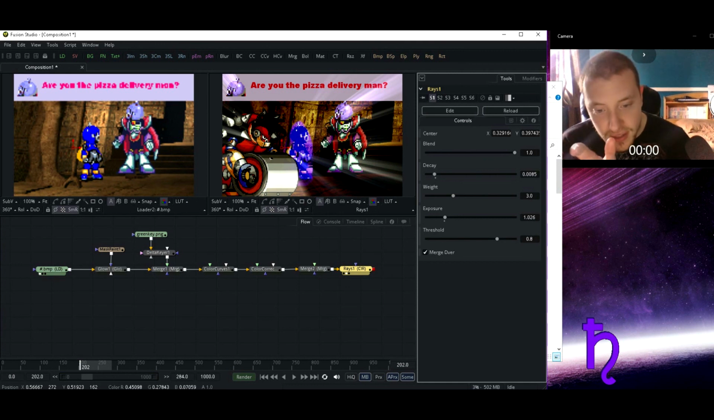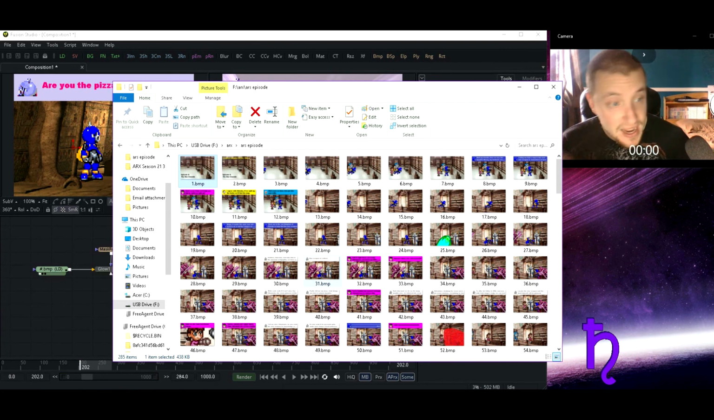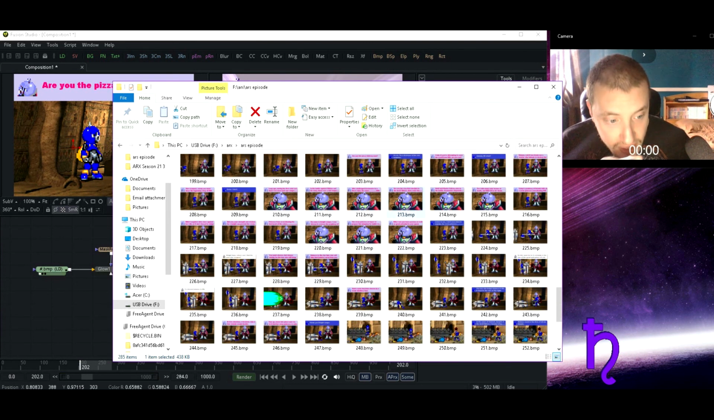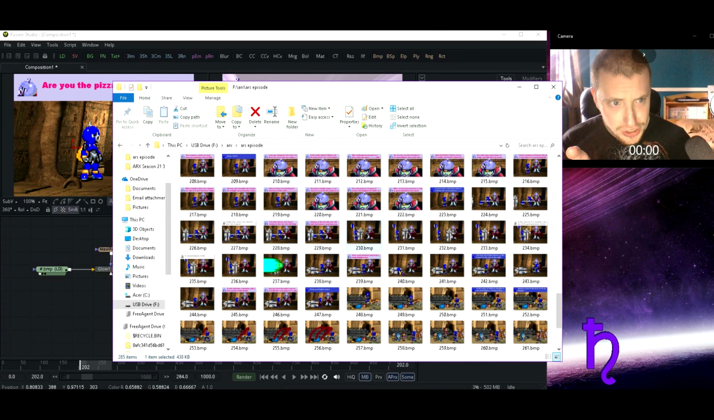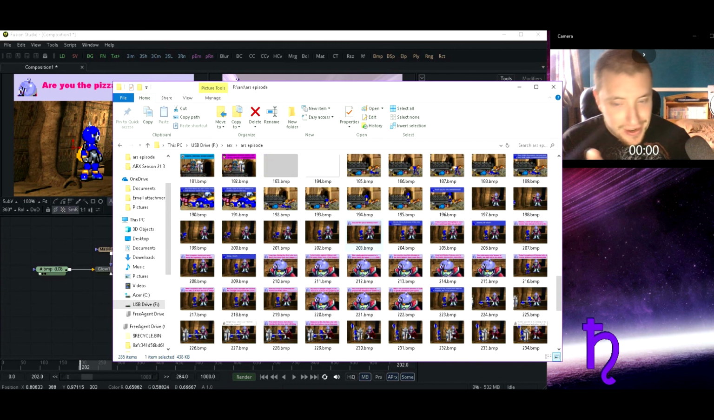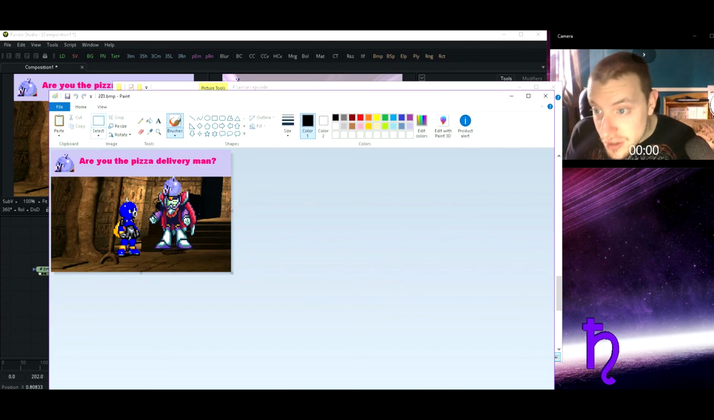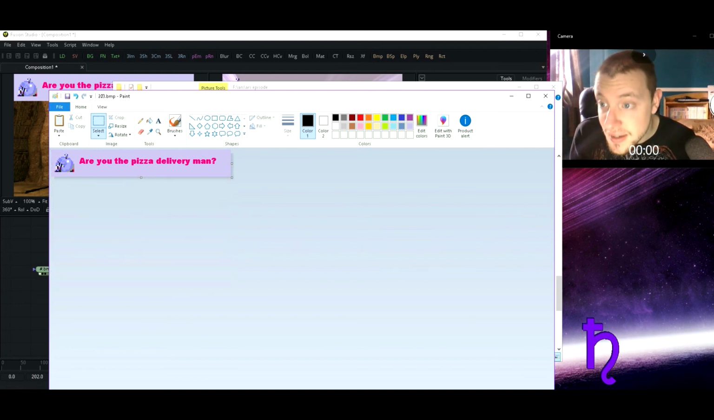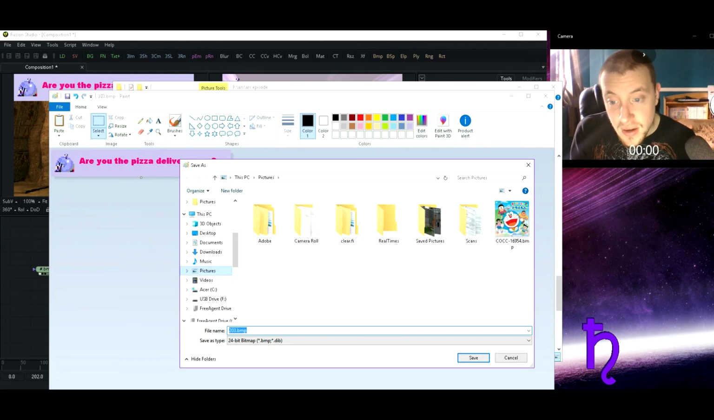All we could do after that is just add a little mask. So that's exactly what we're going to do. We're going to go to the actual frame. And in the frame, it's going to say, "Are you the pizza delivery guy?" And I will be honest, that is pretty funny. So we're going to take just this piece of frame right here. We're going to crop it. We're going to go File, Save As. We're going to put it as 203 mask.